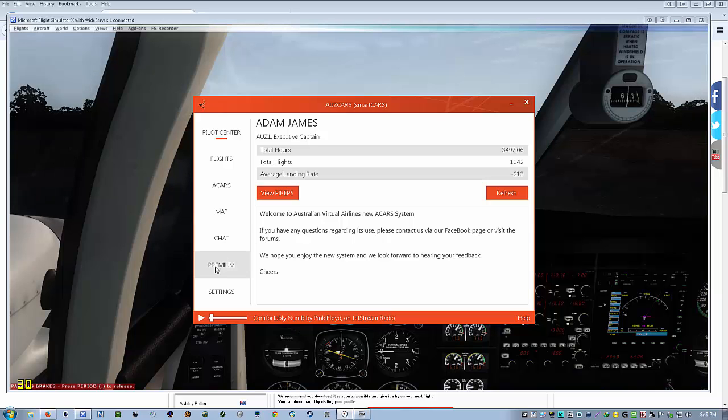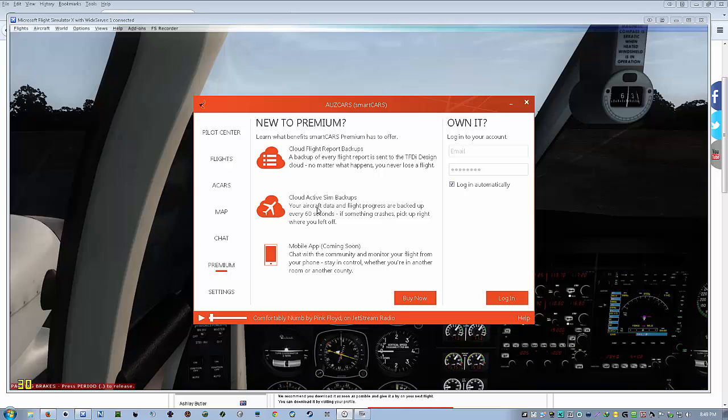From there they've got a premium option here which costs $4 US a month, and it allows you to back up your flight basically every 60 seconds. I don't have it. I don't think it's really worth it unless I was doing IVAO World Tours and I might have a Windows crash and I'd have to reboot. At least I could get back within 20 minutes and continue on and still save your flight. But yeah, some pilots might like paying $4 a month for it.